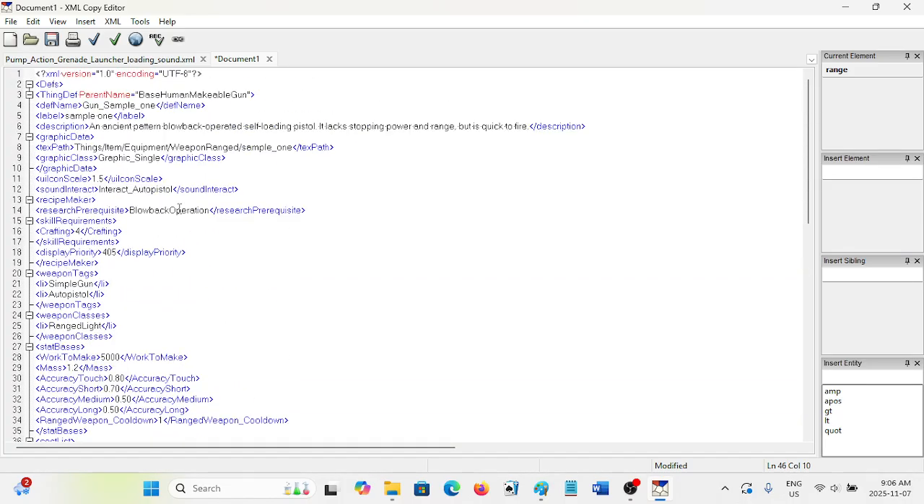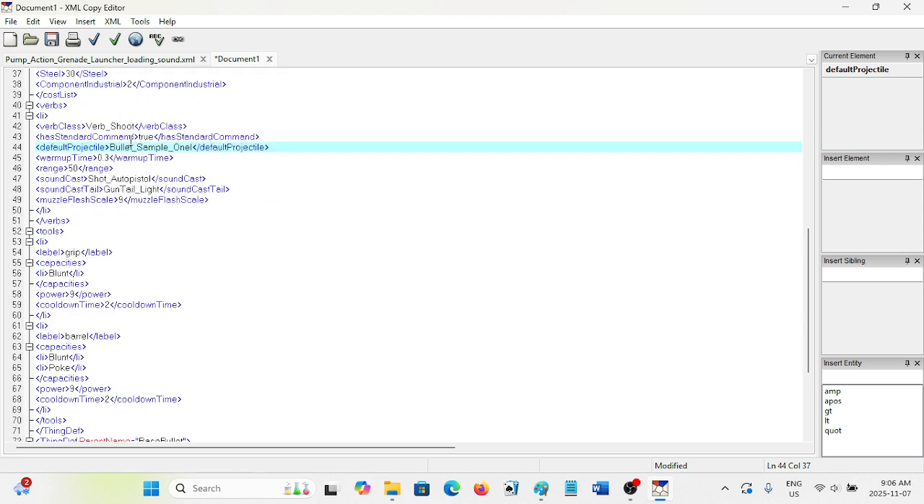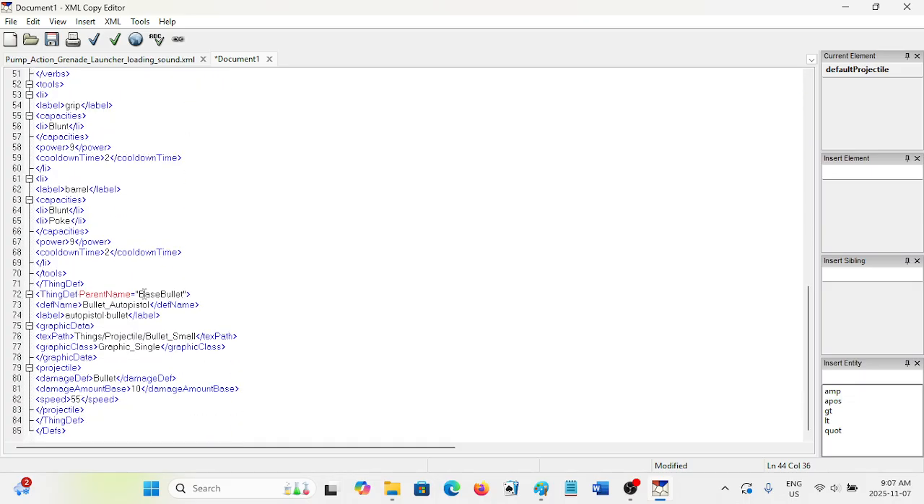Actually, double check here. We have to change the bullet too. So we're going to do bullet sample 1. As we go down, I'll show you this one later, but if you use default projectile, you have listed the standard pistol one. Let's say you kept an auto pistol. Basically, it's going to take the auto pistol round. If we do that, we don't need this whole thing for the base bullet.